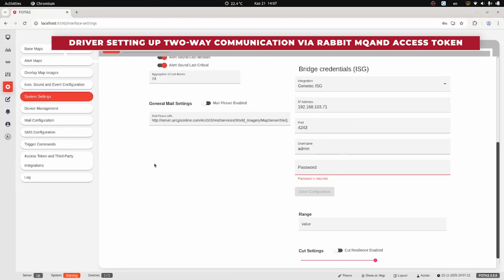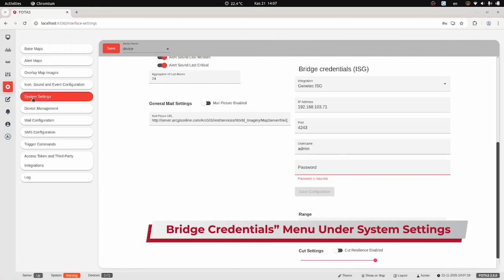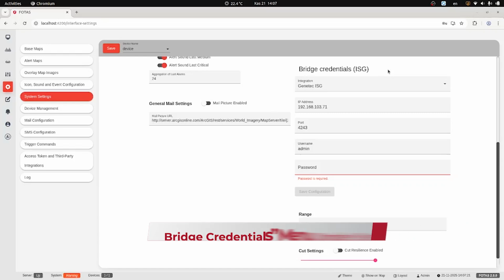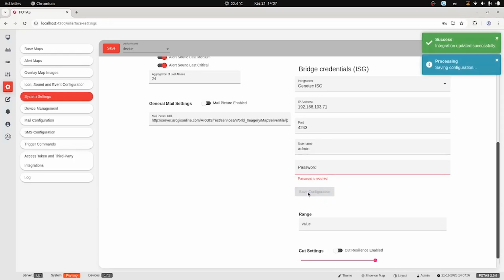In FOTAS UI, under Interface Settings and under System Settings, you will find Bridge Credentials menu. Here, we select Genetec ISG, our driver's IP address, our driver's port, username, and password. We click Save Configuration, and now we saved our configuration.